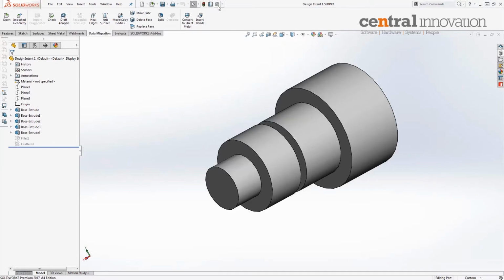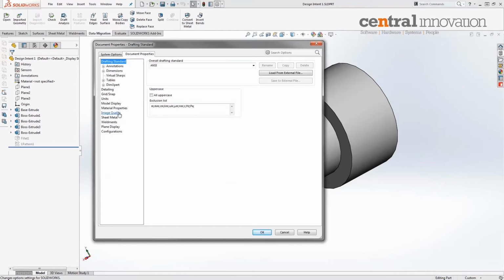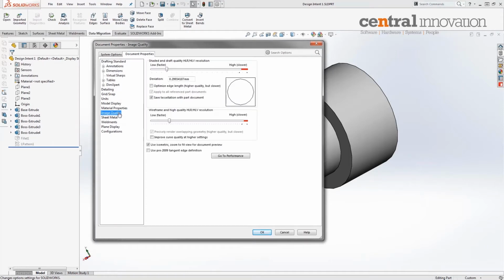If we go to the system options and document properties, and then the image quality page, you've got a slider at the top here showing shaded and draft quality for hidden lines removed and hidden lines visible resolution. Typically we like the slider to be around about that sort of position. One of the things that we do see from time to time is that slider gets moved up.